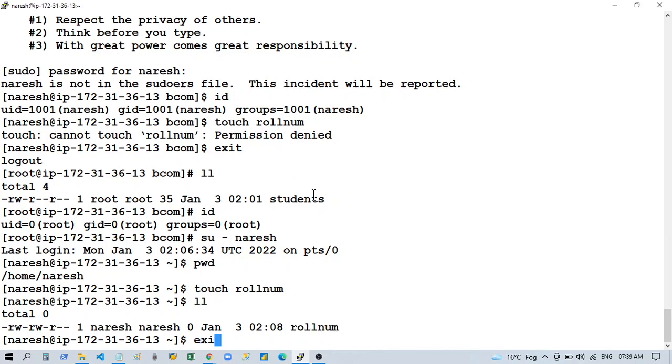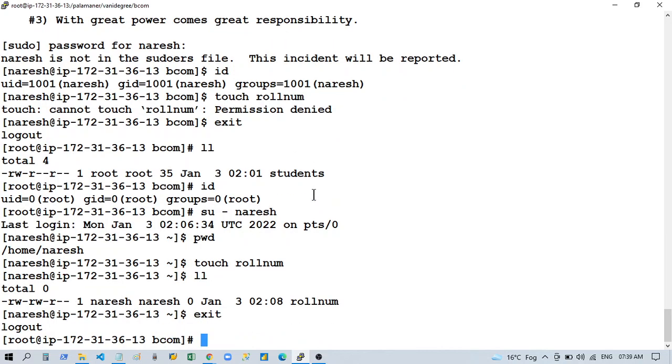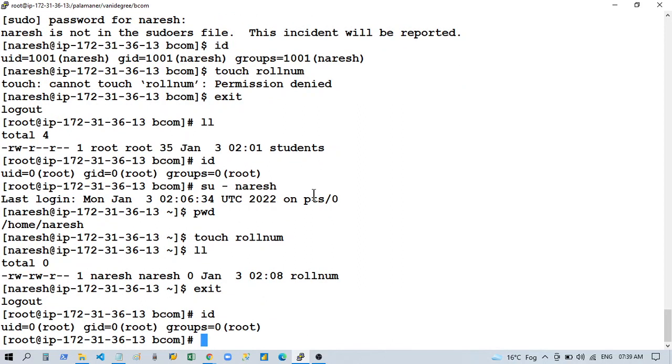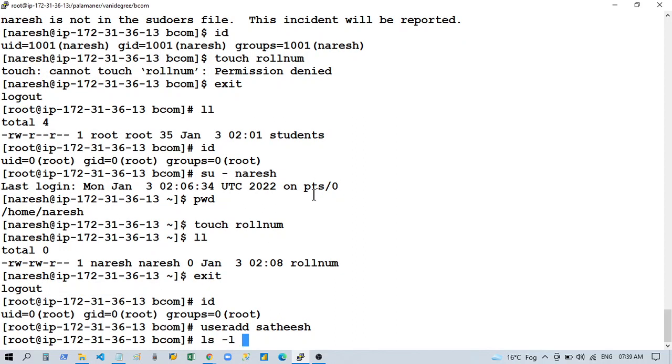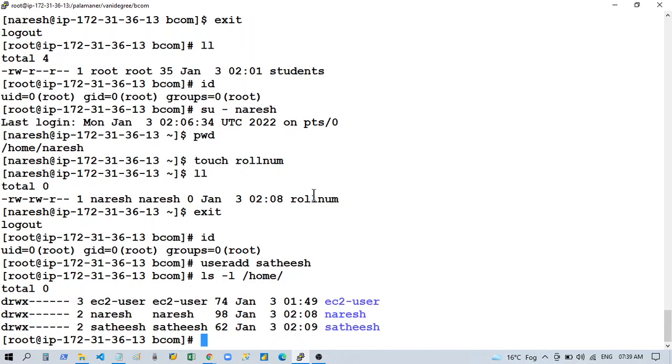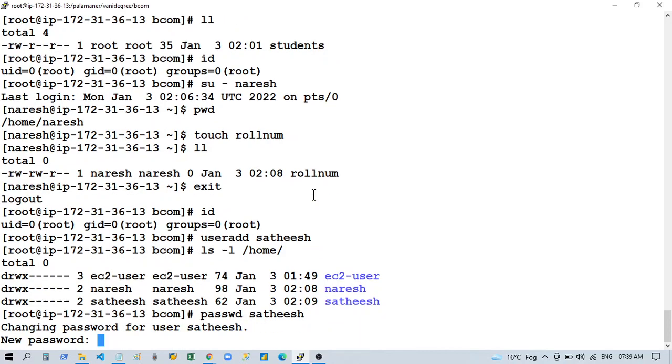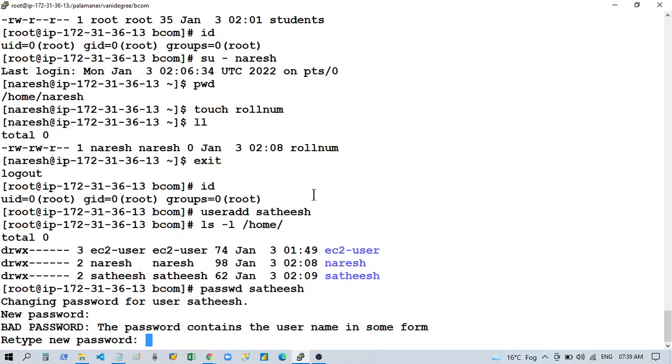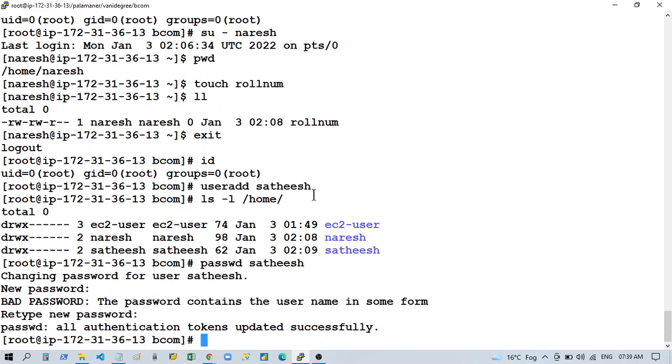See, for example, I'll go out from the root user now. Now sorry, now I'm in root. From the Naresh I came to root. Now I'll create one more user, Satish. Okay. So ls minus l slash home. Here Satish got username. Now I'll assign password also to Satish. Okay, so Satish password is Satish1, right? So password also I have assigned to Satish.